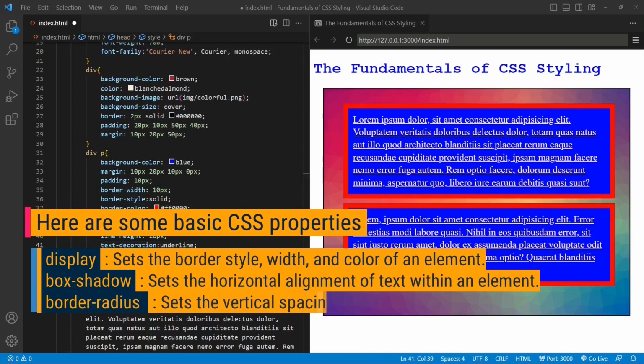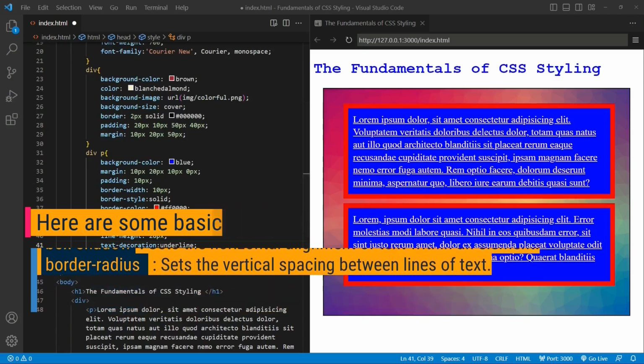Box shadow adds a shadow effect to the element. Border radius lets you change the border shapes around the corners of the element. You can adjust the border shape. If you want some round shape for the DOM element, you can adjust it with the border radius.